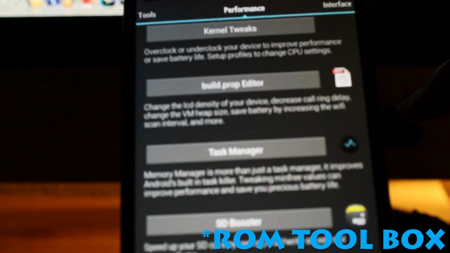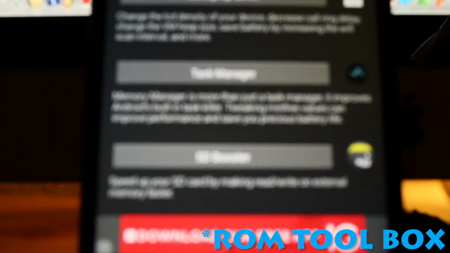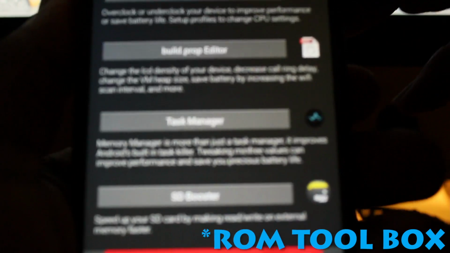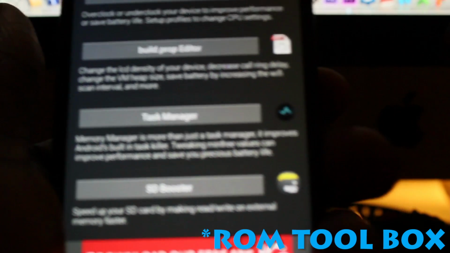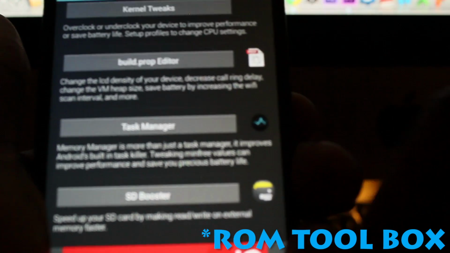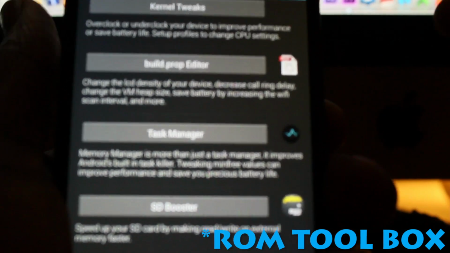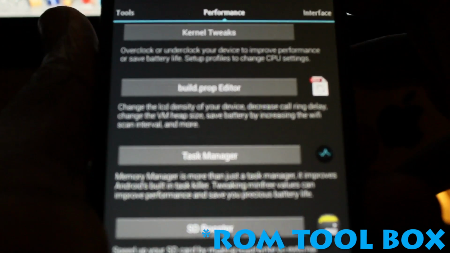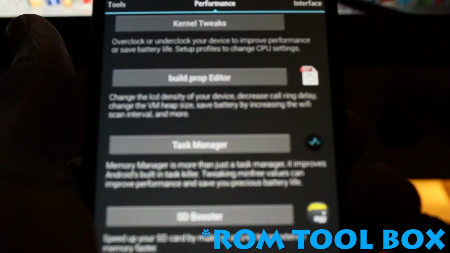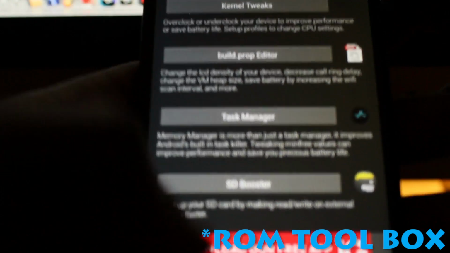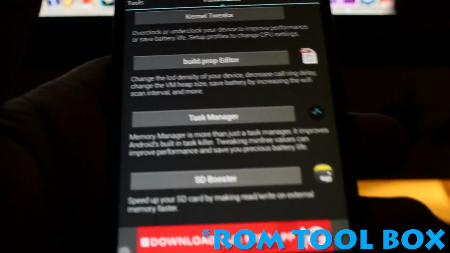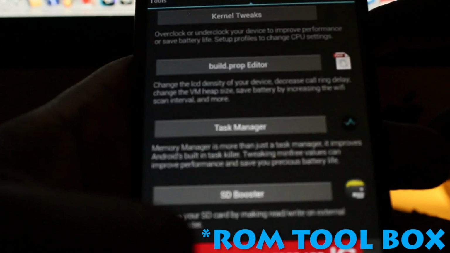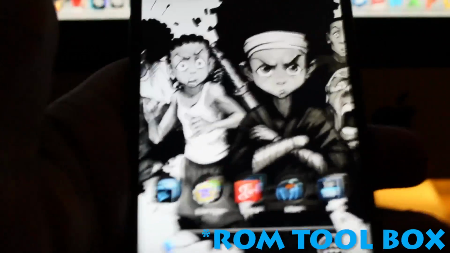This is the lite version. You can buy the pro version for I think around £3 or so, but I just decided to see what the lite version is like, and if I do like it, I'll probably end up buying this app just to show the developer some love. But yeah, this is called ROM Toolbox Lite. The lite version is free, obviously, but you can buy the pro version. That's basically it. That's my top three apps.